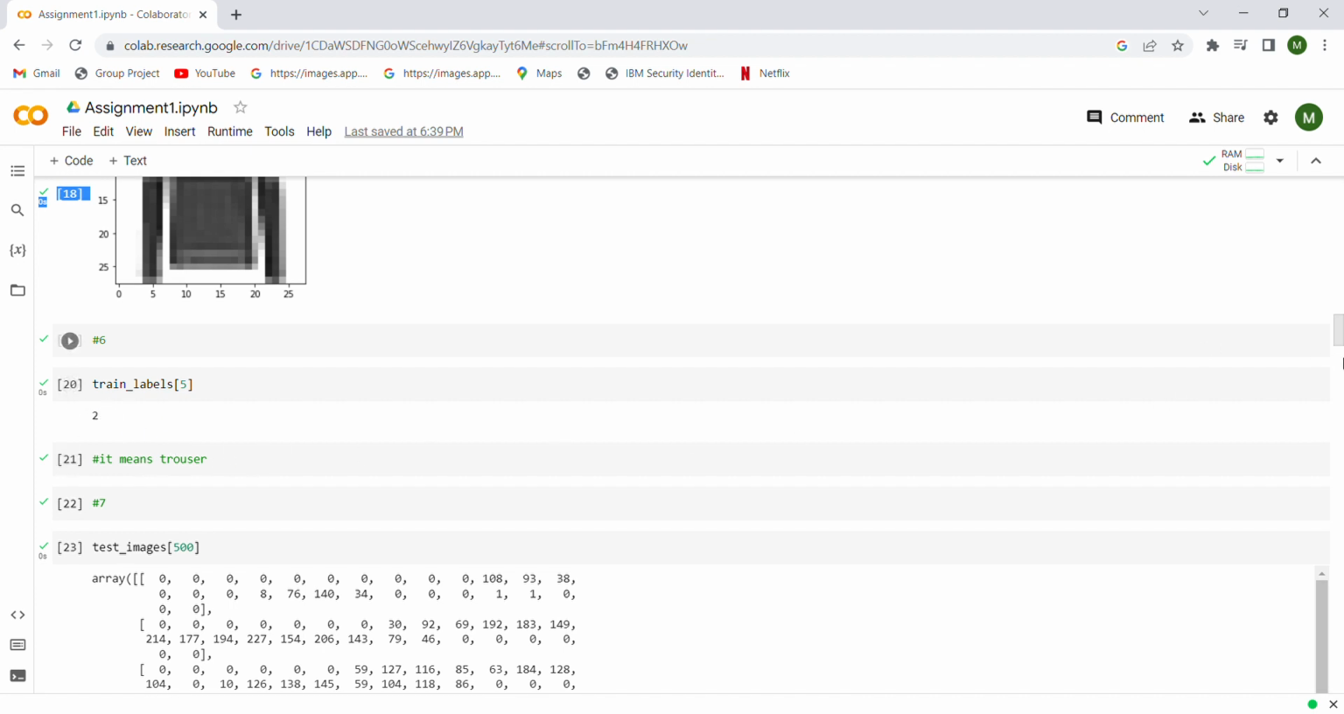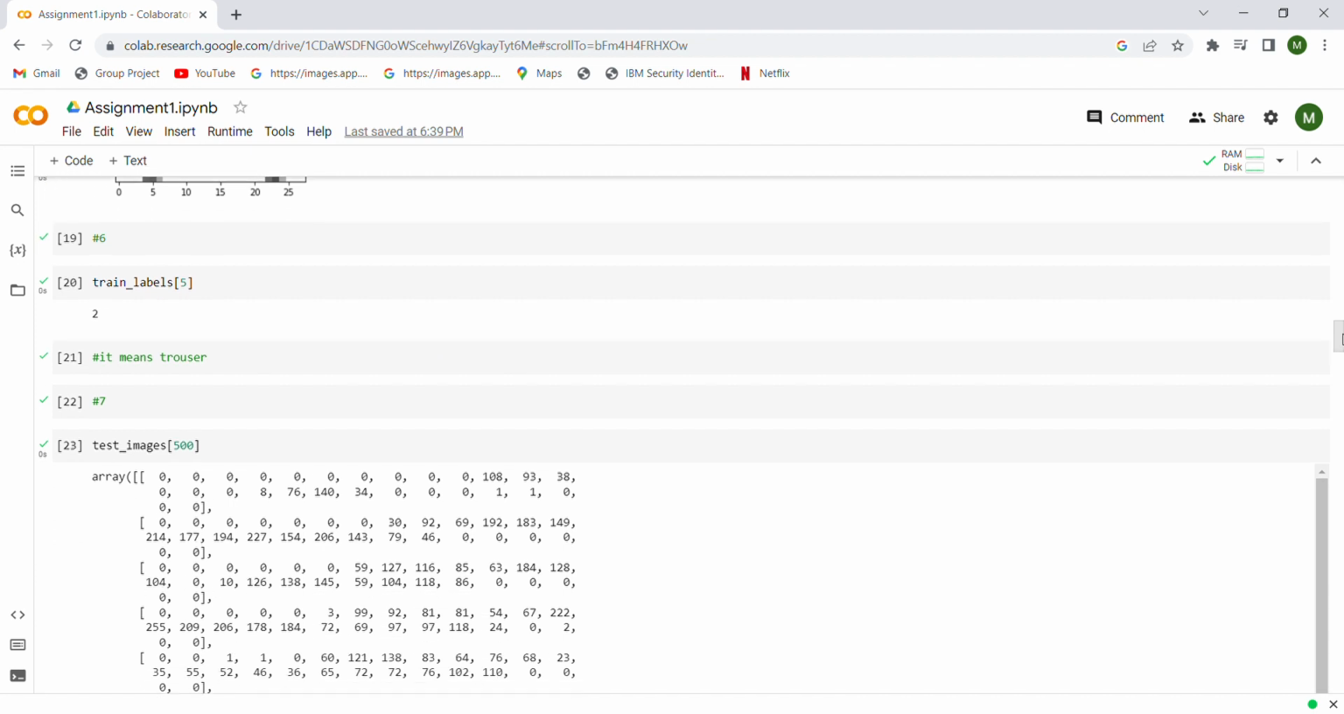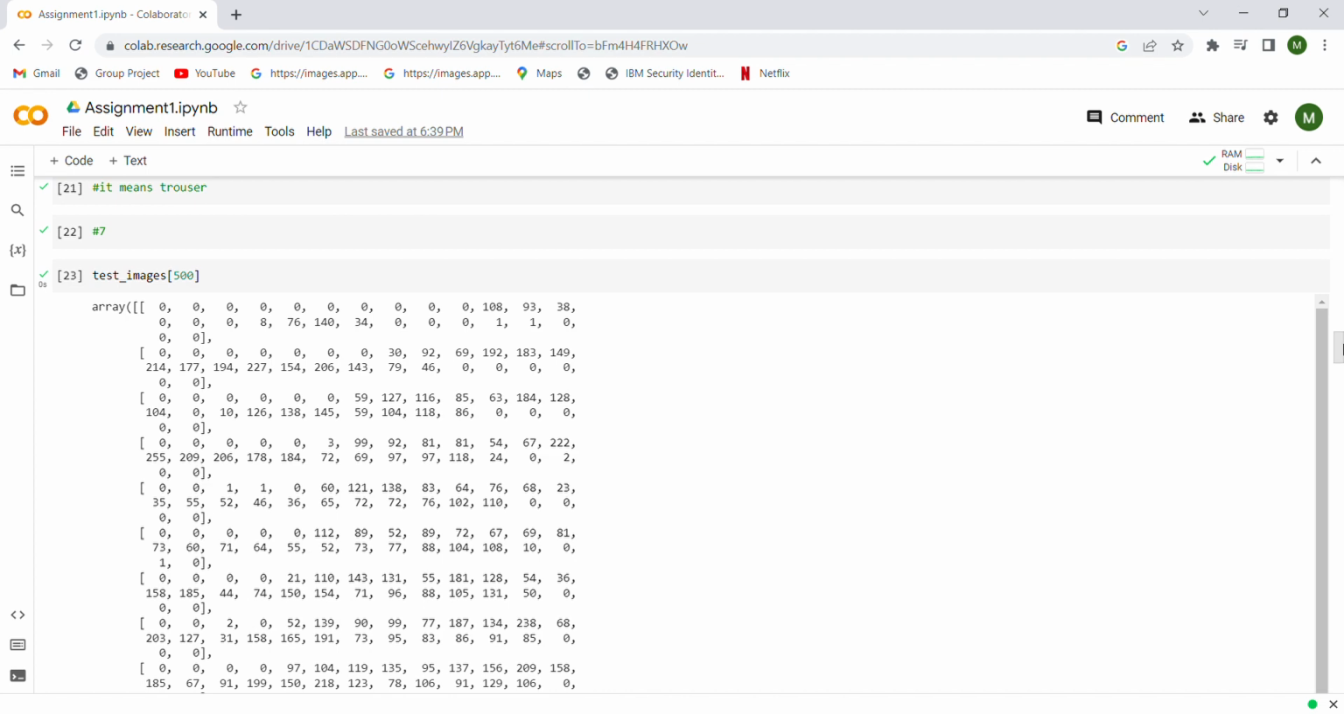Moving on to the seventh question, it says please show the digital content of image index 500 in testing dataset. So it's the same as number 4 which we did up there, and we are showing the digital content for 500 over here, as you can see.